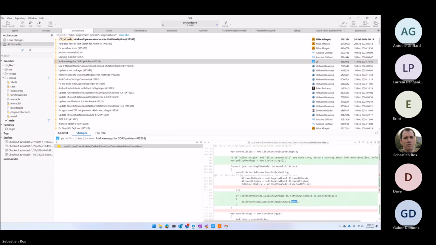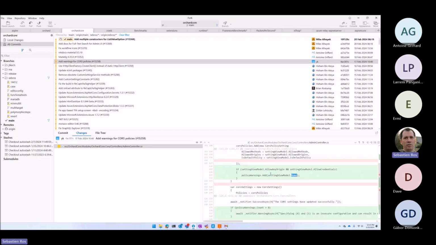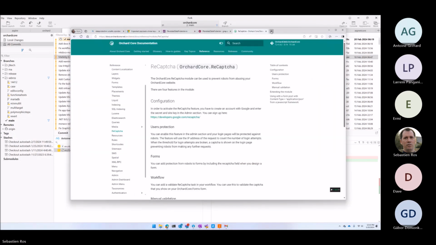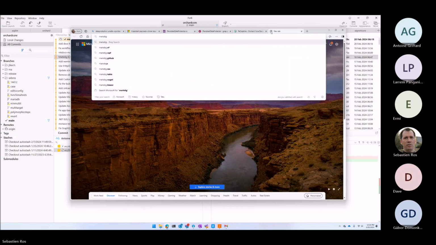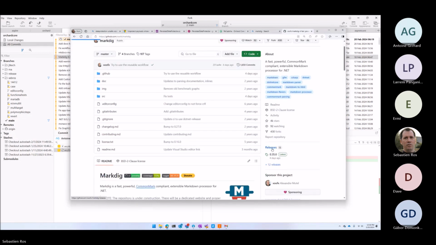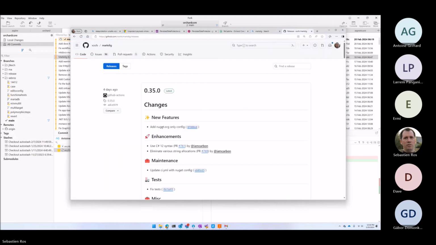Okay. So checking settings that are correct. So two settings can't be issued, but so this one and this one should not be used together. Ready? Markdig update. What's new in Markdig? Less string allocations.